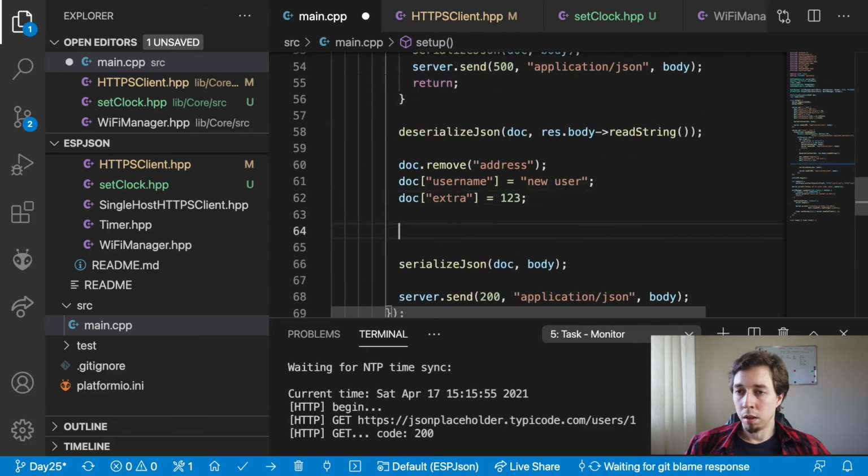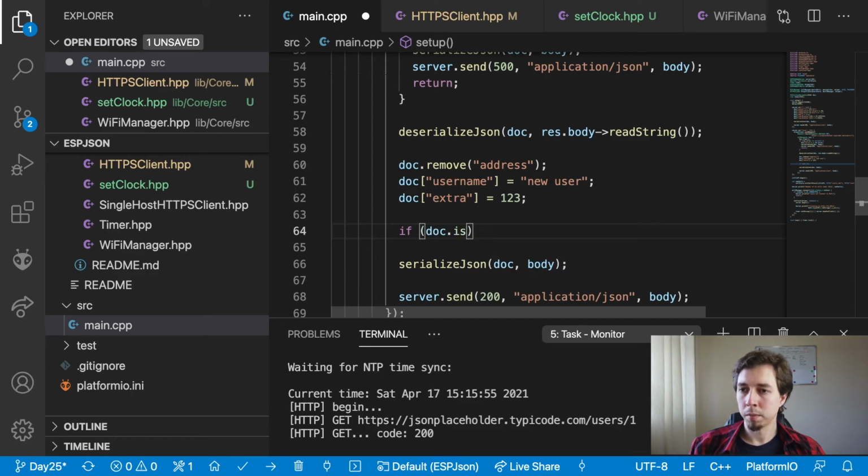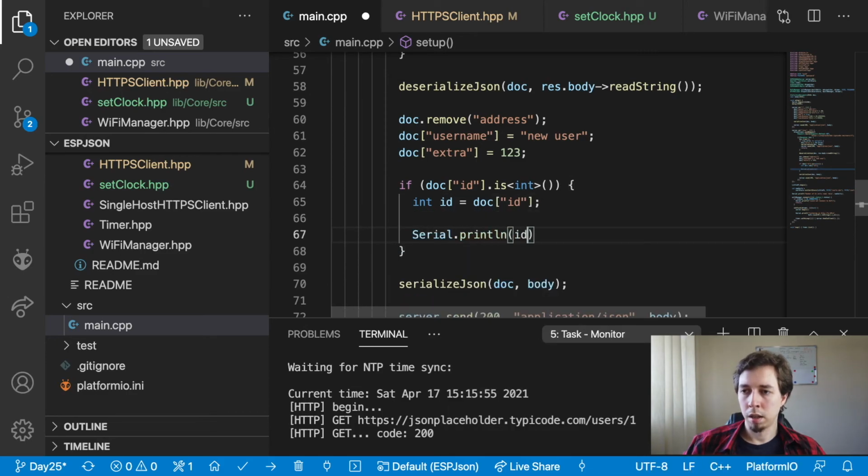And for that, what can be done is this: the is method that you can call on the document. You pass a generic parameter of the type you would like to verify, and here I'm just gonna try to access the field that I would like to check the type of. What this is gonna do is return false or true depending on whether the ID can be cast to int or not. In this case, I'm pretty sure it can be, so we can even do something like ID equals dog ID. It's gonna cast everything for us automatically, and I can just do Serial println ID.